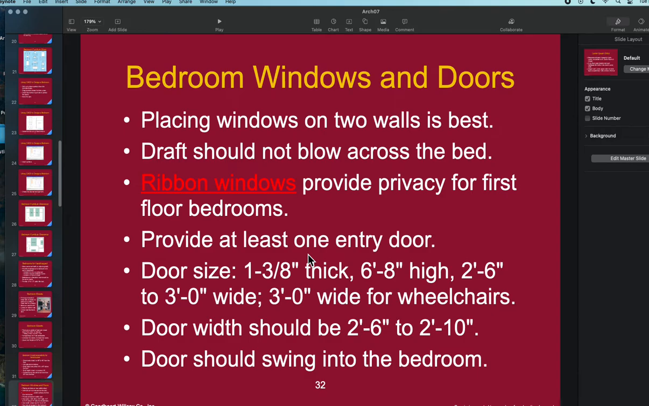Make sure you have windows and doors. So he's saying draft should not blow across the bed. I disagree. Some people like the draft across the bed, so that could be a personal preference. Just make sure that you have at least a window in the bedroom. I understand that some bedrooms are in a basement where you can't have a window, but if you can put a window in there, put a window in there. Maybe two or three windows, make it feel good when you're in your bedroom.